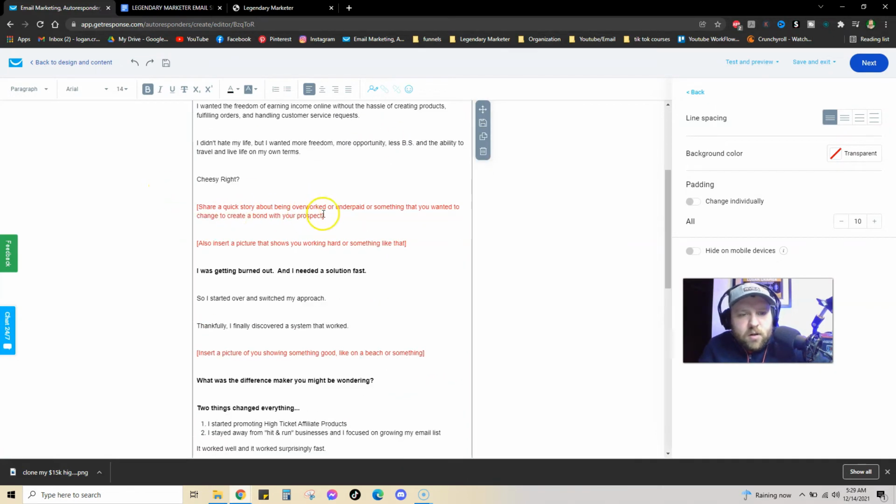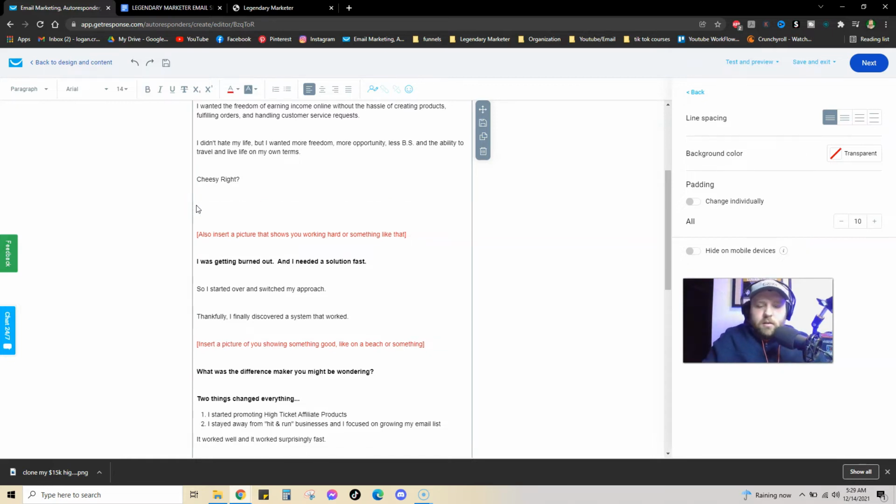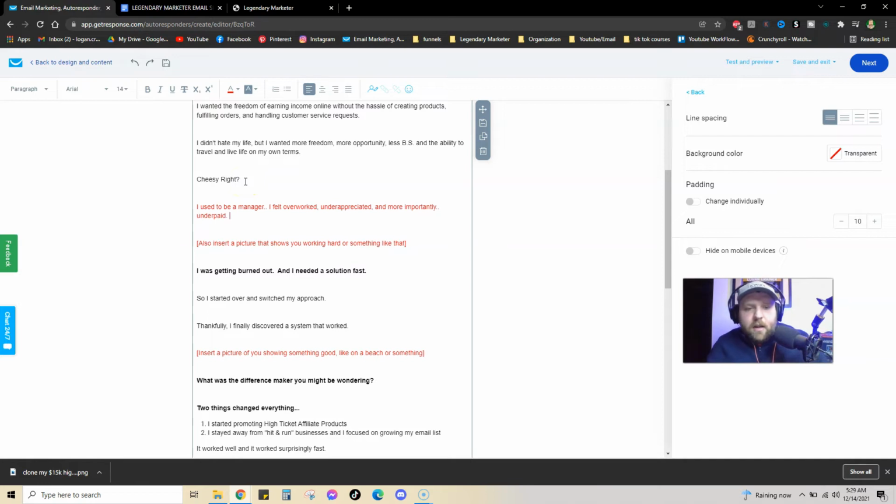Then it says share a quick story about how being overwhelmed or underpaid or something you wanted to change to create a bond with your prospects. So this is your time to shine. This is like your story. So for me, I used to be a manager. I felt, and this is true, overworked, underappreciated, and more importantly, underpaid. And then you can kind of go on to tell your story.